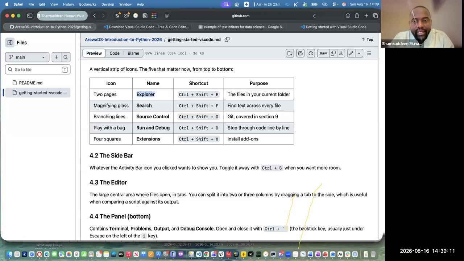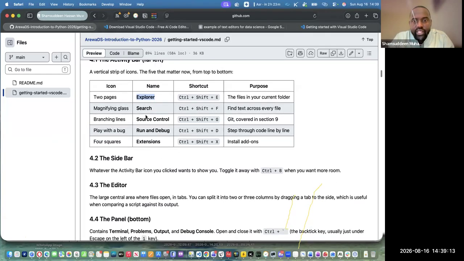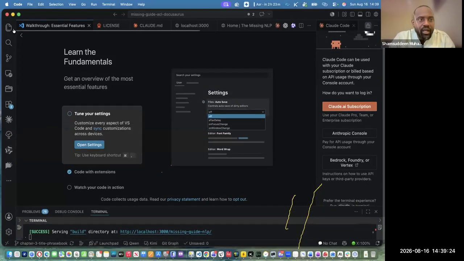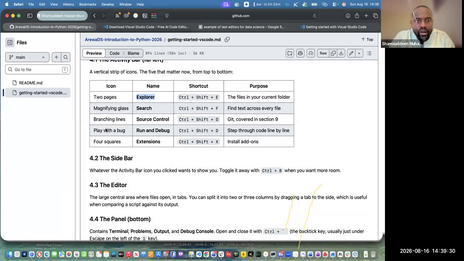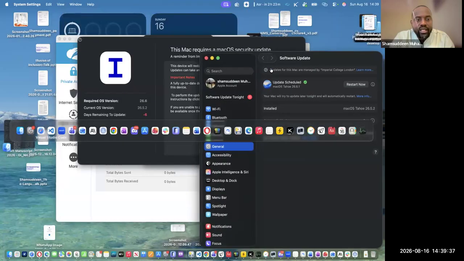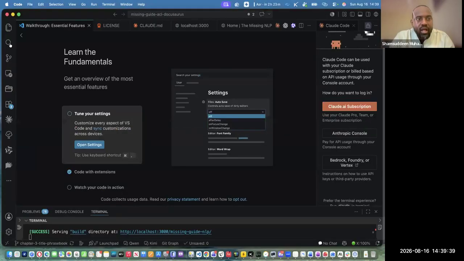What this means is that the magnifying glass allows you to search. We have the branch line for source control. We have the play button with debug, run. We have the four squares for extensions. So let me open Visual Studio Code. Look at it. Can you see this? The magnifying glass is search, and this is a shortcut for you to search for anything. You can see it here.